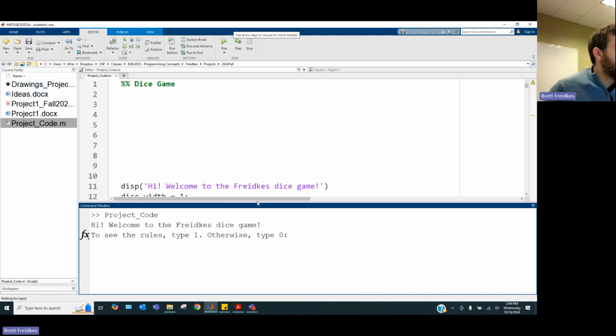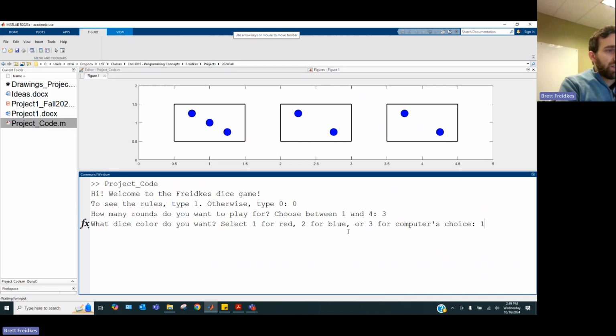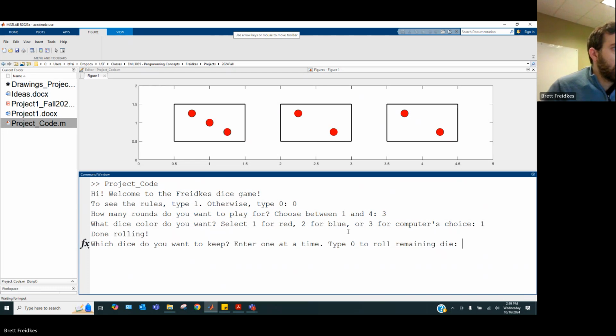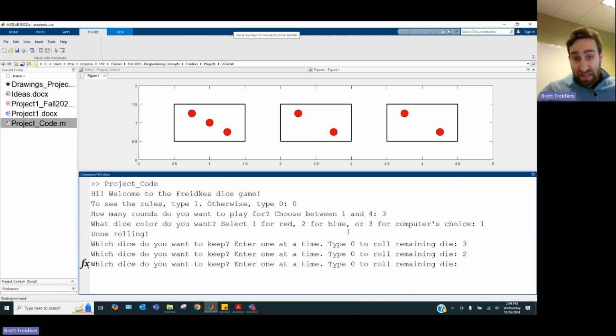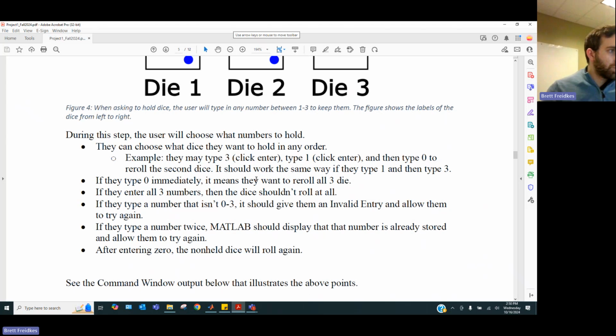So if I display, we will listen to the rules. We'll play for, again, 3 rounds. I'll do red this time, and you can see the dice have changed to a different color. Wow, I got the same exact roll. That's wild. So let's say I want to hold dice 2 and 3 again. I can do 3 first and then 2. And the code should work exactly the same, regardless of the order that I enter the dice. And again, if I try to do 2 and 3 again, you see it's already stored.